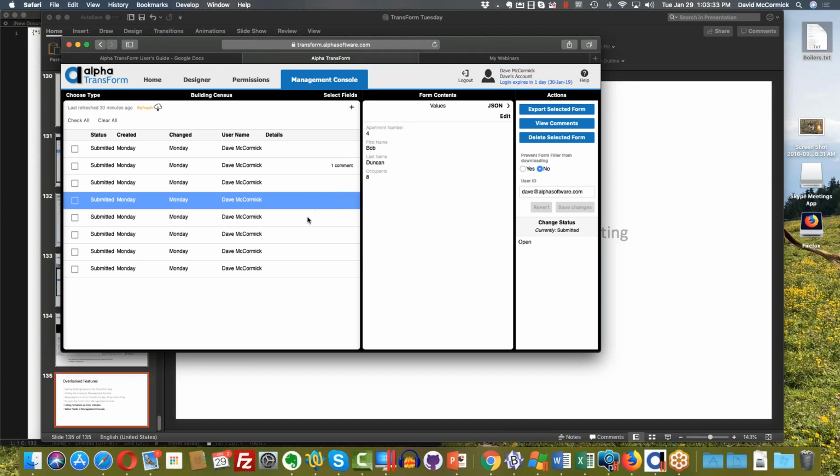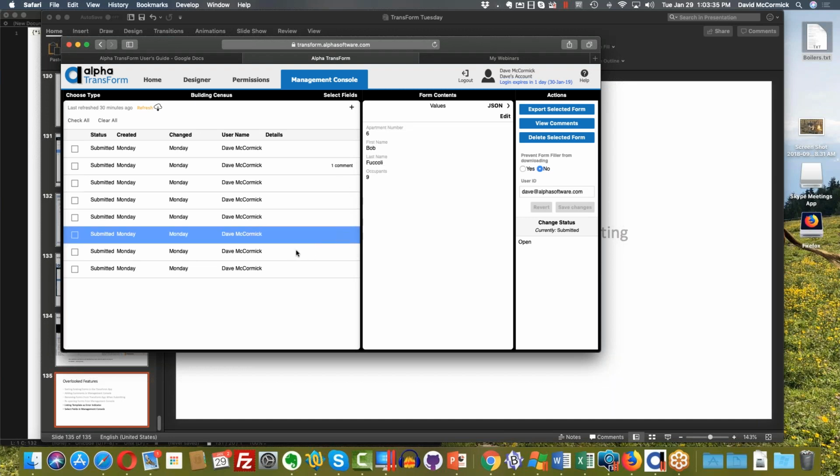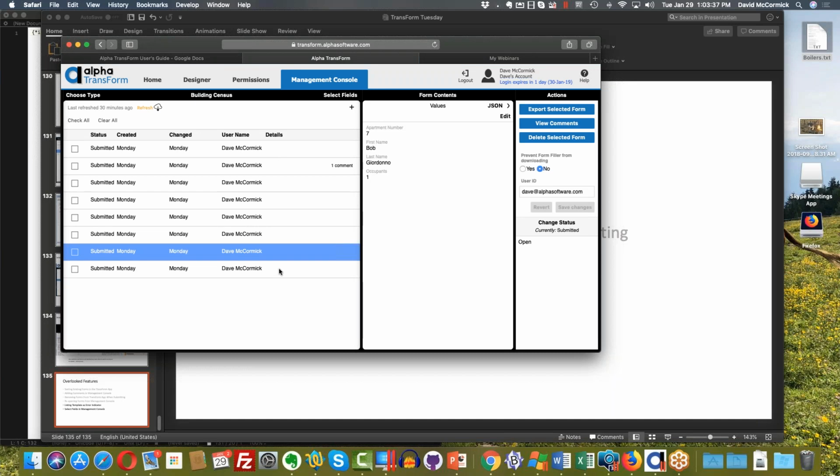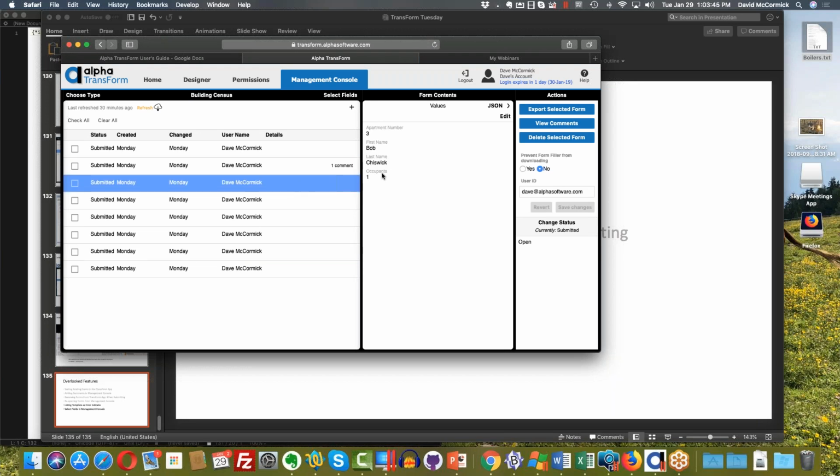Now, clicking from row to row is fine if you have 9 records. That's not a big deal. But imagine if this had 100 records or more. You would find it pretty difficult to have to go click, click, click, and chances are you might miss one.